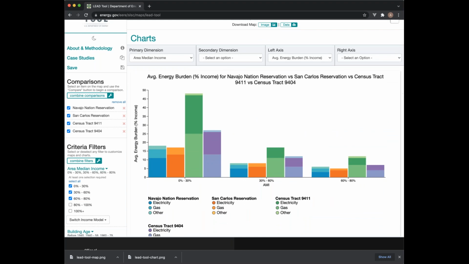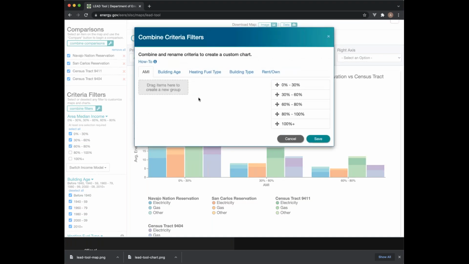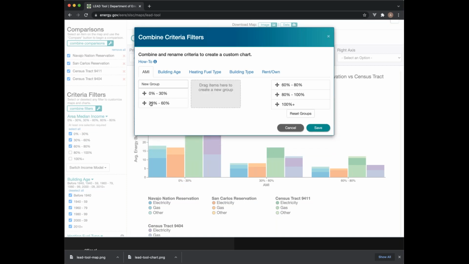And one of the other big features that we do have is the ability to combine both comparisons and filters, and these behave very similarly, but I will go through both of them. So in the first case, since filters are what we started with, we can look on here and we can create our own custom groupings. So in this case, as I mentioned, I might consider this group 0 to 30 and 30 to 60% AMI.